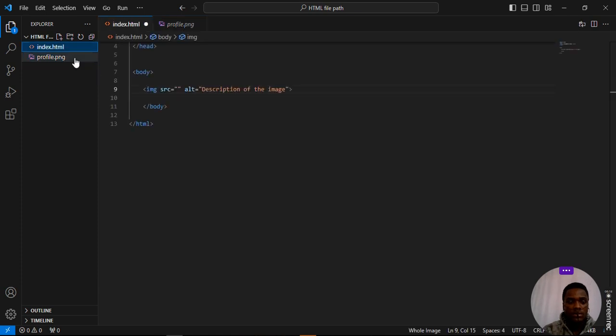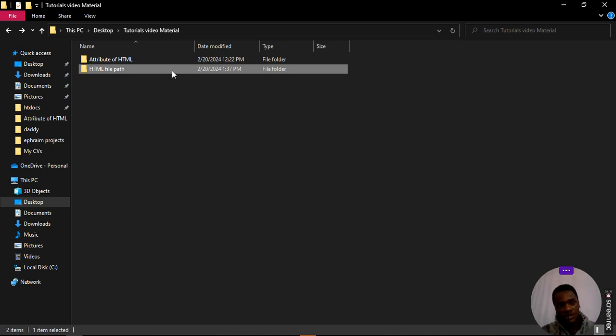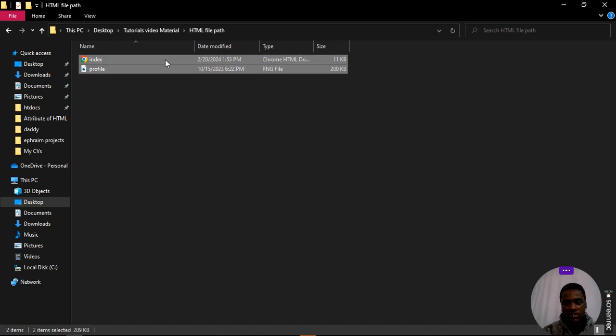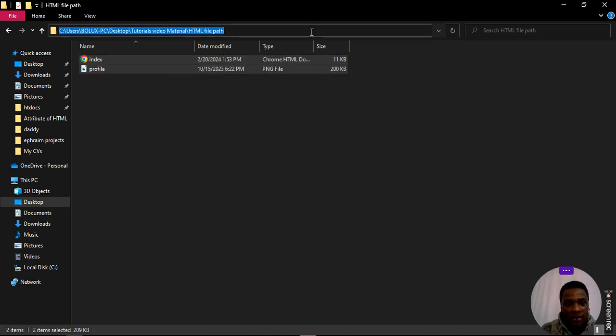Alright, so this is my direct path for my project folder. HTML. So this is my project folder. Now I just have to go up here because here I have the path to my folder: the computer, the user, Bullox PC, desktop, tutorial video material, then HTML5 path.